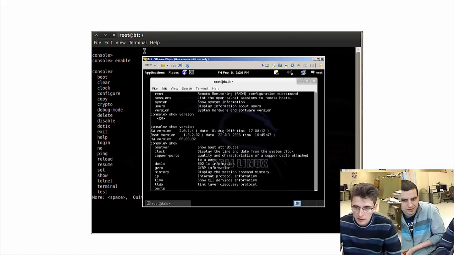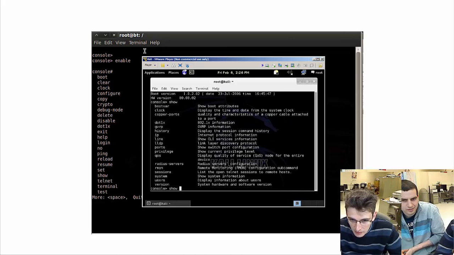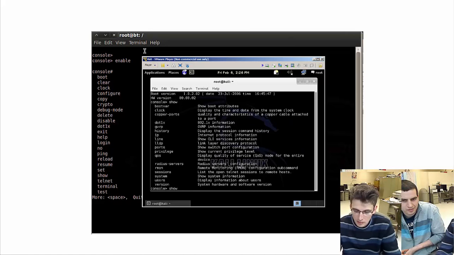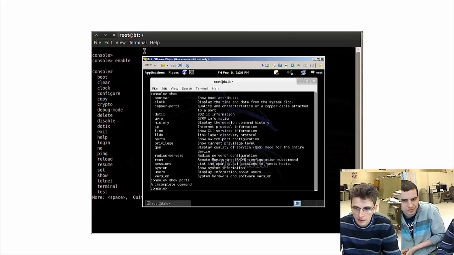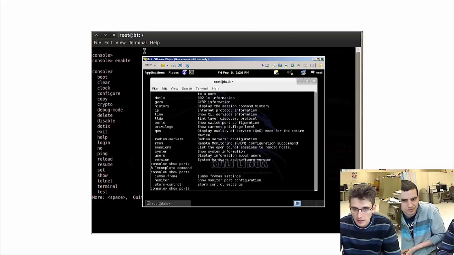Again, show. Let's see what else we have interesting here. Show ports. Let's see which ones have jumbo frame enabled.